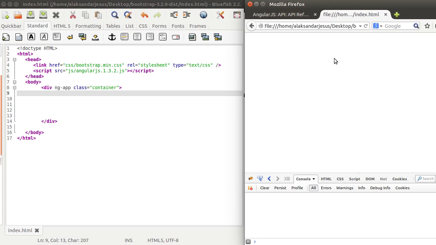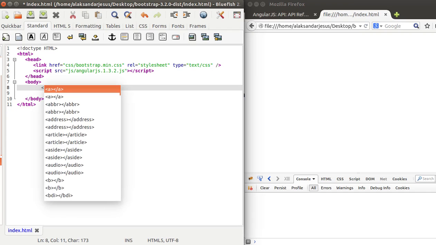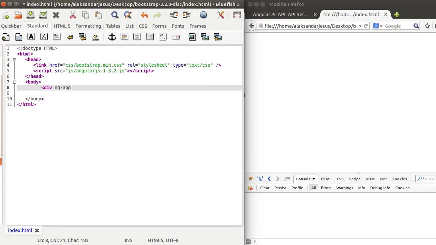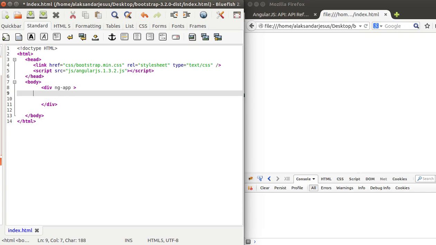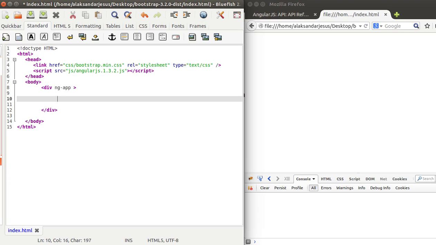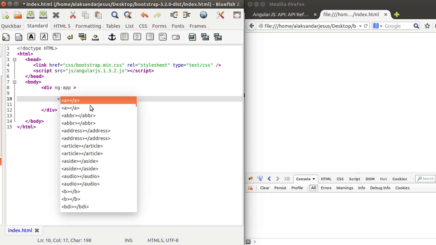So to start up with, I'll just delete it. We'll just type div ng-app, and now your browser understands that you are going to use AngularJS functionalities. This is the first step, and the second one which you need to know is ng-init. It's called initialize, so you can initialize a variable the moment your browser is starting to load up.